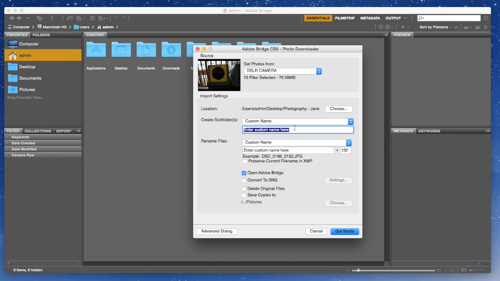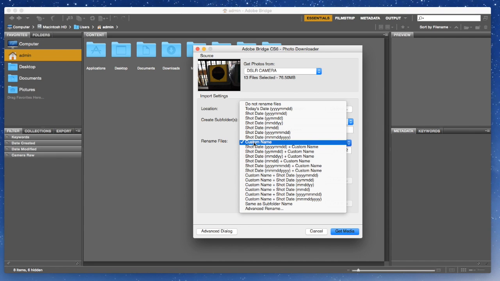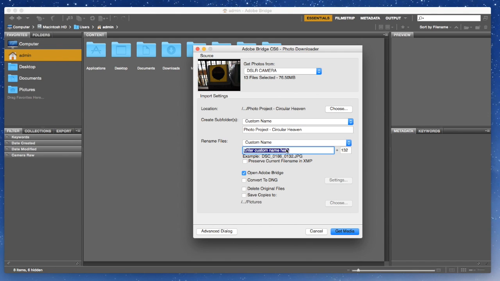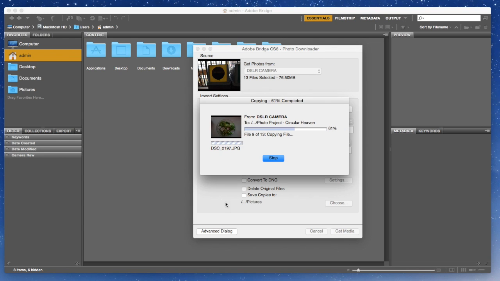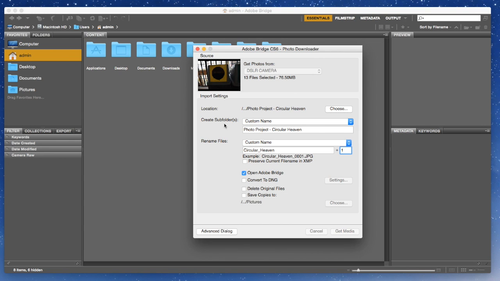I'll call this whatever the project would be. For example, Circular Heaven. Maybe I'll call it Photo Project Circular Heaven. I also recommend you rename your files. I like to do either a shot date or a custom name. I'll name this Circular_Heaven_+1, and I will get media. Now I will copy it from the SD card to my selected folder.